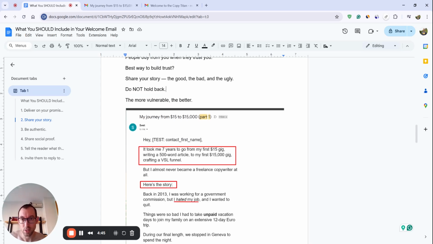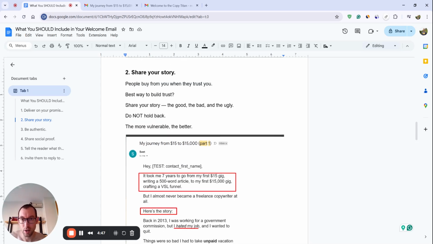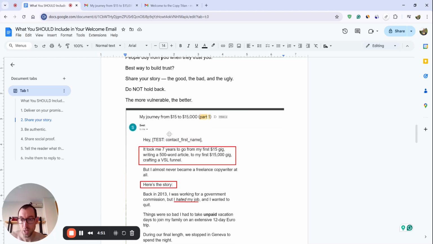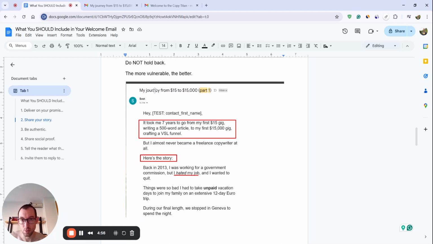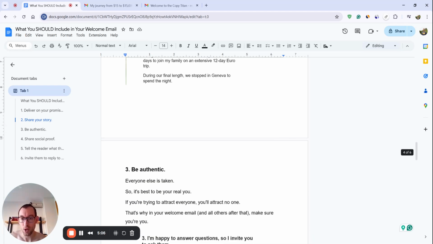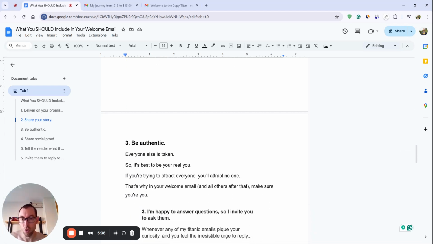But the rule, as I said, is the more vulnerable, the better, and it's great to share your story as soon as possible, hopefully in the first email. If not, I think this is my second email because in the first one I deliver on my promise. So in your welcome sequence, you have to share your story 100%. Okay, the next one is be authentic, because everyone else is taken, right?